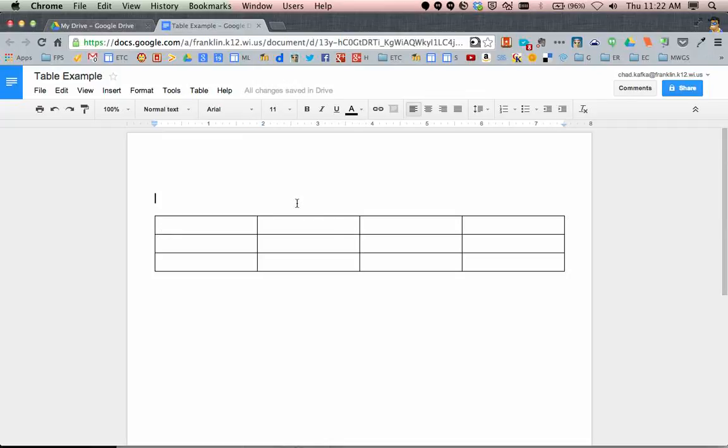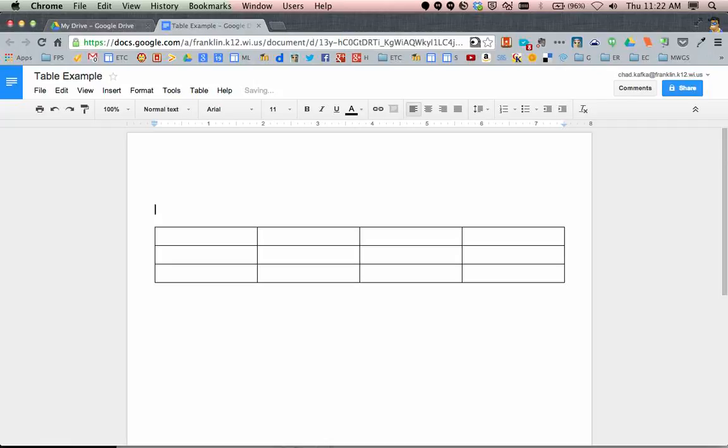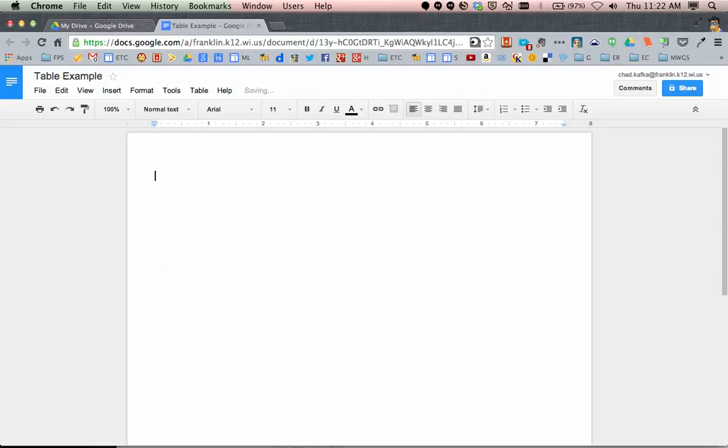If you want to move the table down in the document, click outside the table and use the return key to move the table down, or backspace to move the table up. If you want to delete the table, start outside the table by clicking and dragging over it so the entire thing is selected, and hit delete. Done.